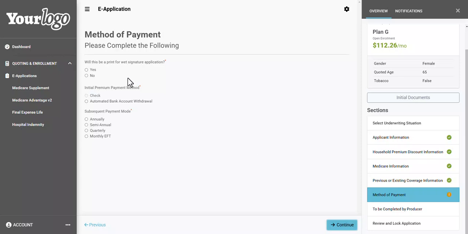Now, the method of payment section is where we will first be asked about our wet signature, if we want to print for a wet signature. A wet signature means you fill out everything in the application electronically, and then print it off on a piece of paper, have your client physically sign that application, and then send it in to the carrier. If you want to do that, you can do that here.